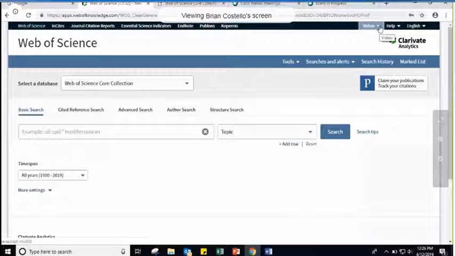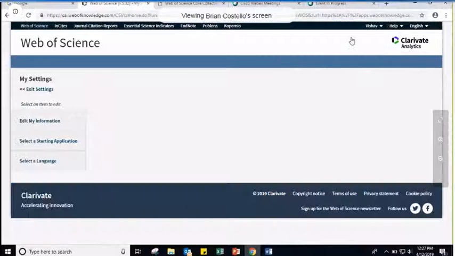Signing in is free of cost. So when you click on sign in, it opens up and it says register. You have to register and then sign in. It is free of cost for you if you are already subscribing to Web of Science. And once you're signed in, then how does customization happen?